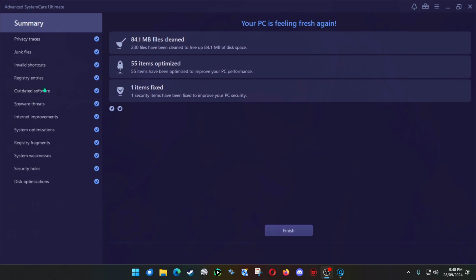If you set it, and you can set this up to do what you want it to do. Invalid shortcuts, obviously, if you've deleted a program and you've still got a shortcut on the desktop to that program, or that program has got a very bad uninstaller and it leaves leftovers behind, this will find it. So invalid shortcuts. Registry entries, self-explanatory, anything in the registry it'll fix.